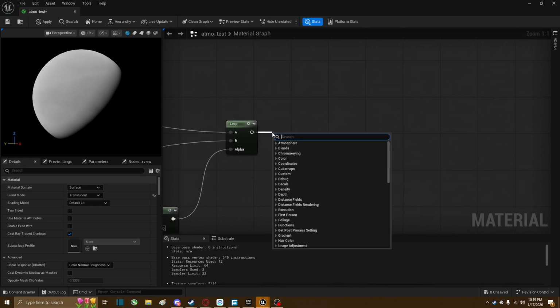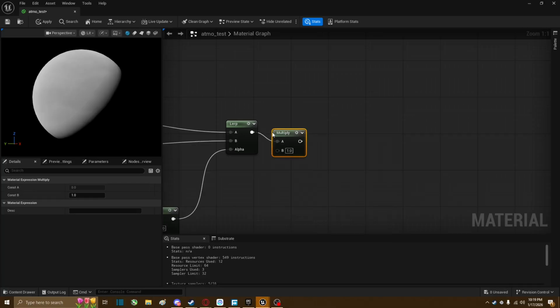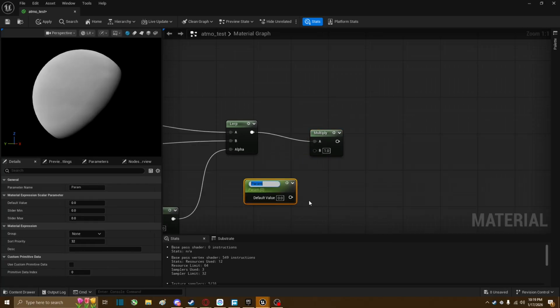Now you come over here, take this out into a multiply, and an S left click. Atmosphere intensity. This is going to be the overall intensity of the atmosphere. Bring this into the B and make this a value of, let's say, anything from 10 to 100. Anything that looks good to you.